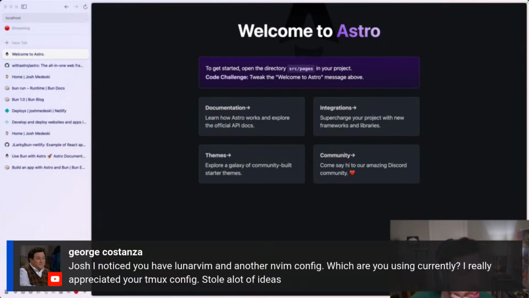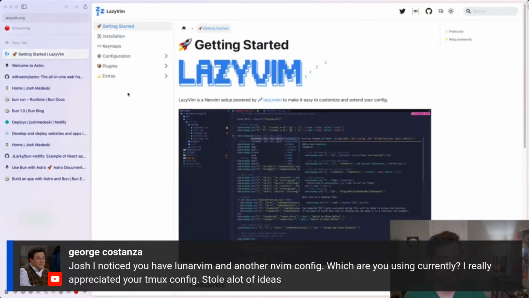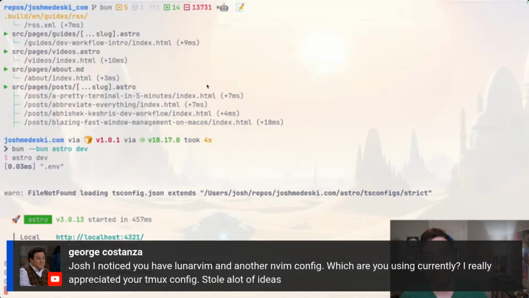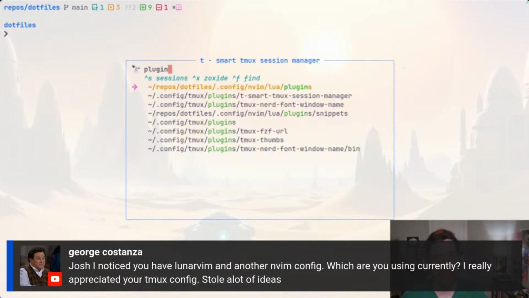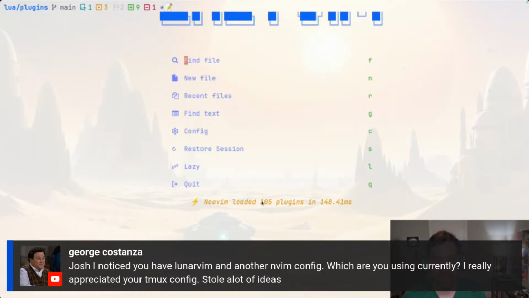Hey, so we got a question from George while we're here. So I'm using LazyVim for my setup. But not only that, actually, let's just go to plugins. So I have a lot of plugins. These are all either specific things I've overwritten on LazyVim or I've added to. So there's quite a bit here. If we do in Vim, we're going to see I have over 100 plugins, so I've gotten pretty crazy with it.